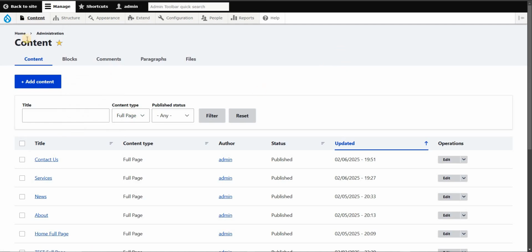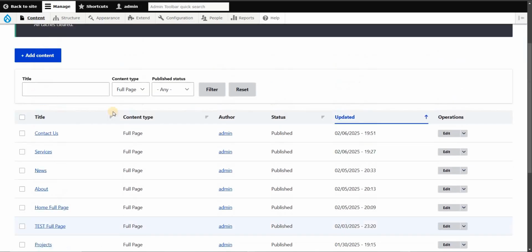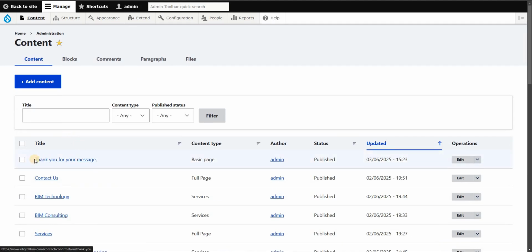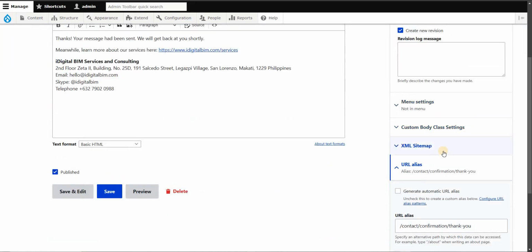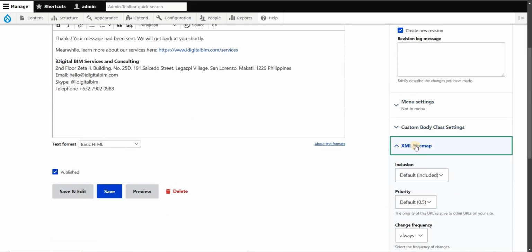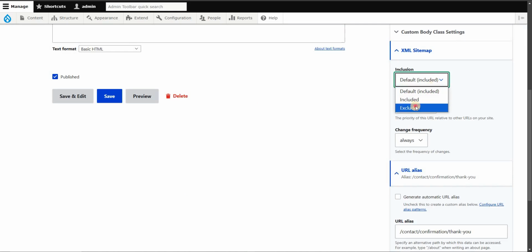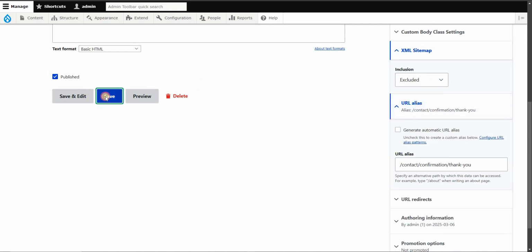So in Drupal, you go to content, where you can see all your pages. For example, the thank you page, the thank you confirmation that we have for those submitting a contact form. We do not want that indexed. So what I'll do is go in there and edit that page, and under sitemap, on the page level, there is a setting where I will exclude this. All right, and then save that.